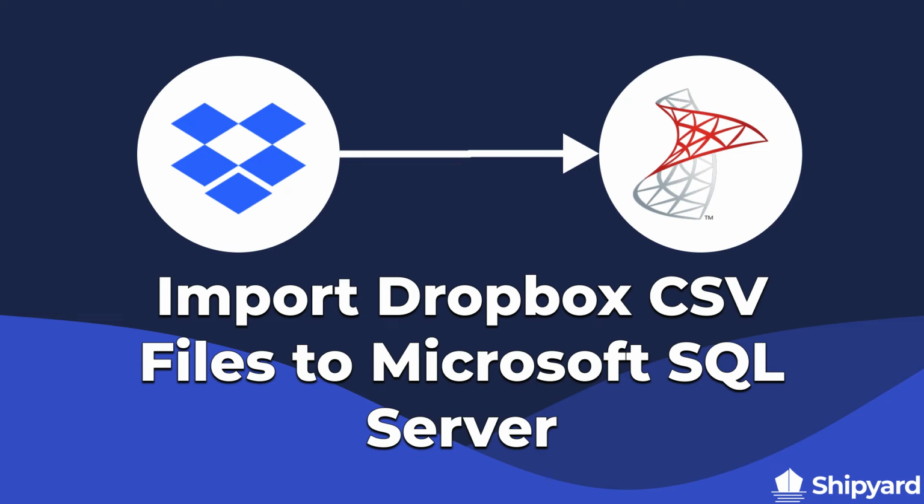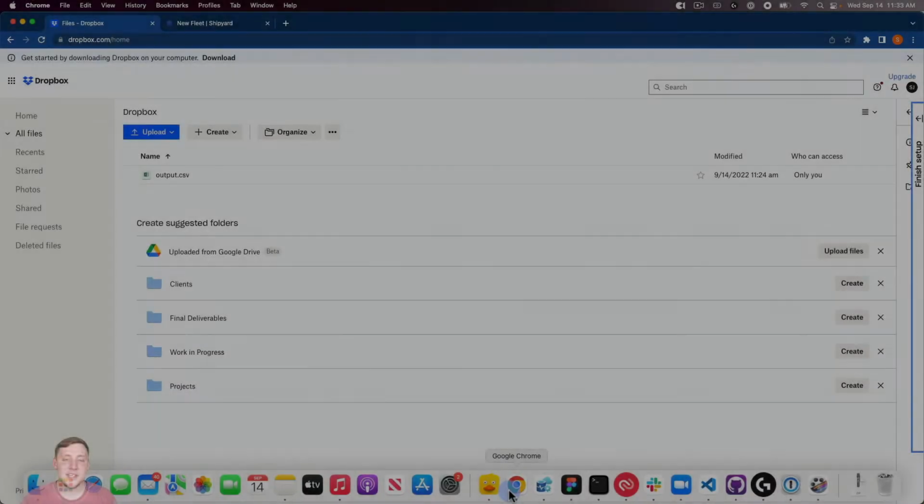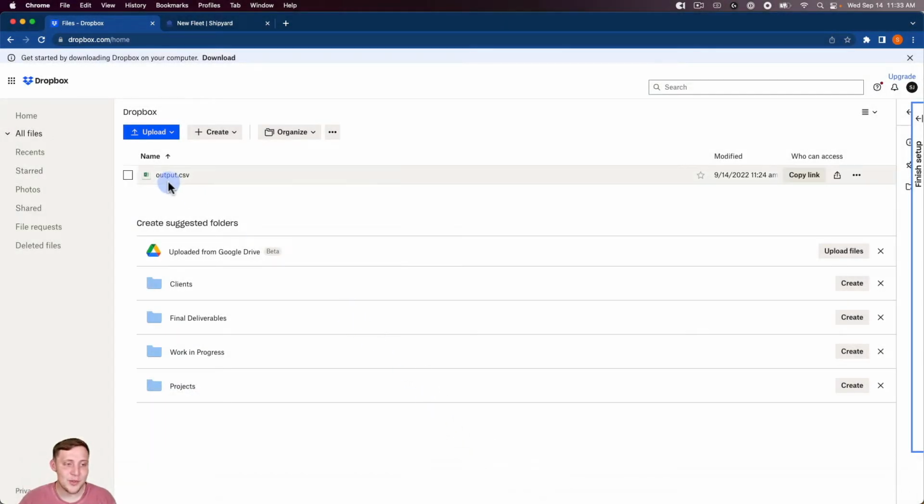In this video, we'll be showing you how to import a Dropbox CSV into a Microsoft SQL Server table. Let's dive in. We're going to start inside of Dropbox and show the file that we're going to take from Dropbox into SQL Server by the end of the video. It's just going to be this simple output.csv file here. So let's jump into Shipyard and show how we can make this process work.